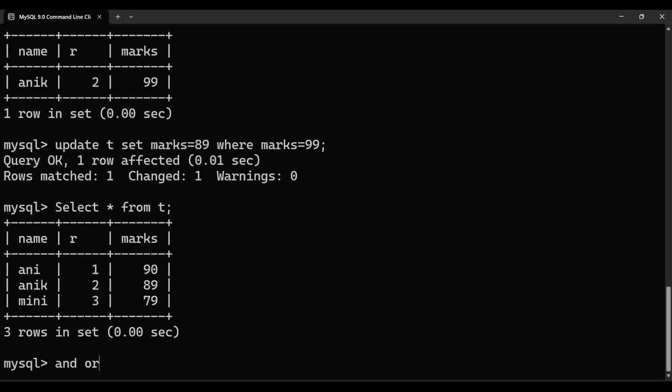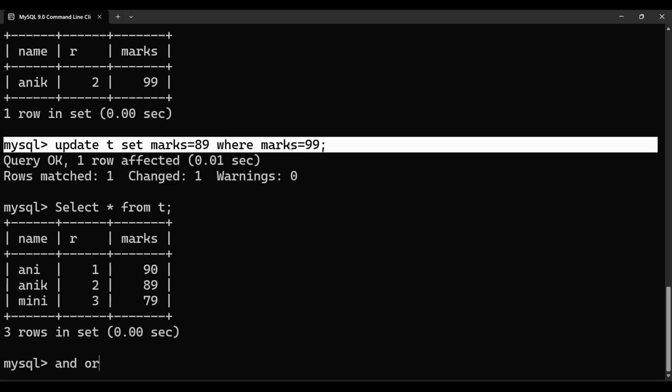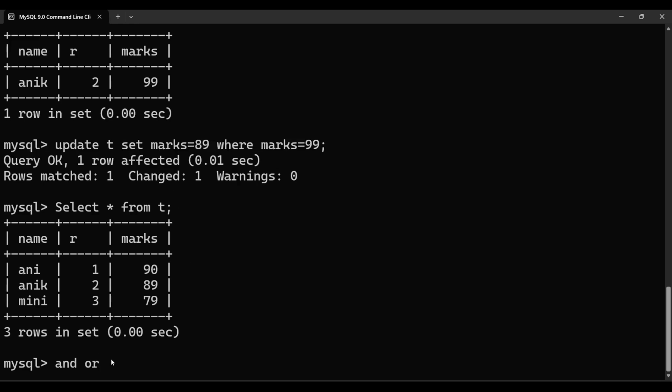For example, if there are multiple conditions to be satisfied, then we can put here where marks is equal to 99 and name is equal to Anik, like that. If both conditions are true, then it will execute. So the main point was to see what U is. We created with the help of C, that is the create command, R, that is the select command, retrieve or read, and U, that is the update command, and the last one is D, that is delete.